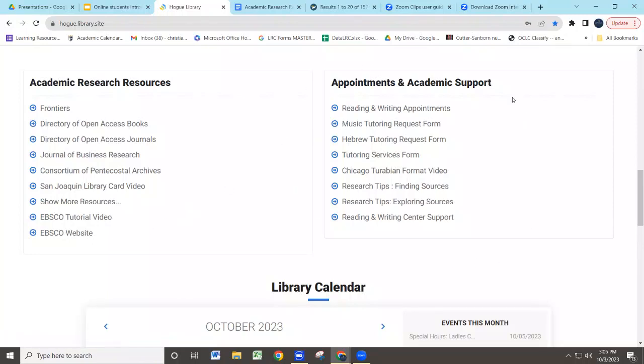Over here is going to be a little bit different. It's going to be more academic support. These are academic research resources for you to visit yourself and look for resources for your papers, support for your papers and your ideas in your papers. These are more actual academic support.